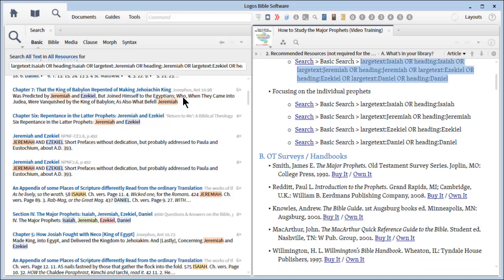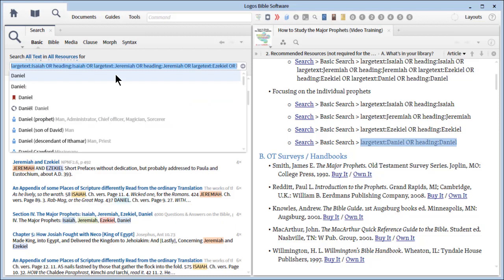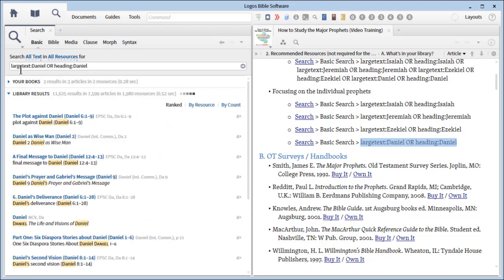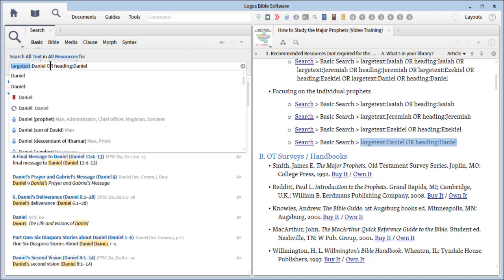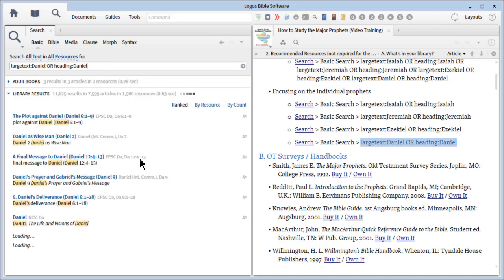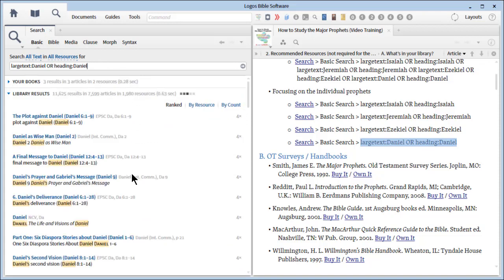Now, in the personal book, I've also included individual searches for each of the prophets. And so you can see that. Let's run Daniel to mix this up a little bit. So I'm going to select that from the book. And you can see the search is very basic. Large text, Daniel, or heading Daniel. Very straightforward. And now we can focus on just those results on Daniel.